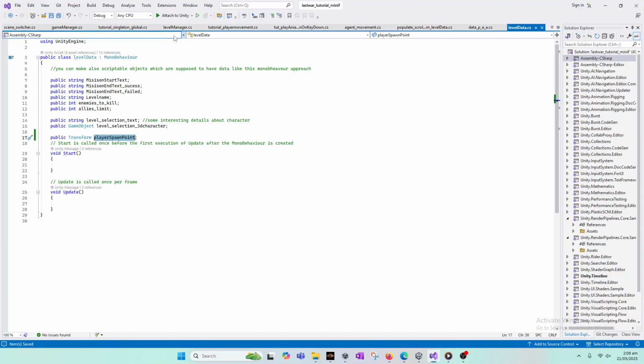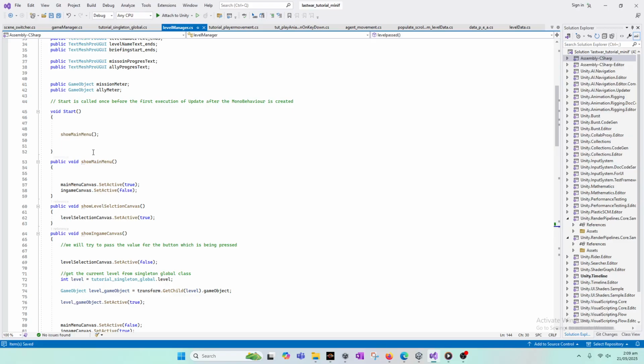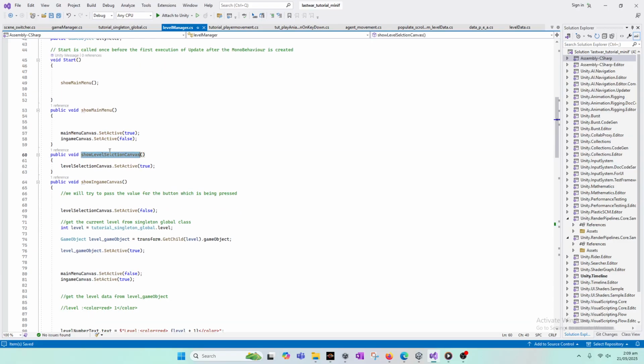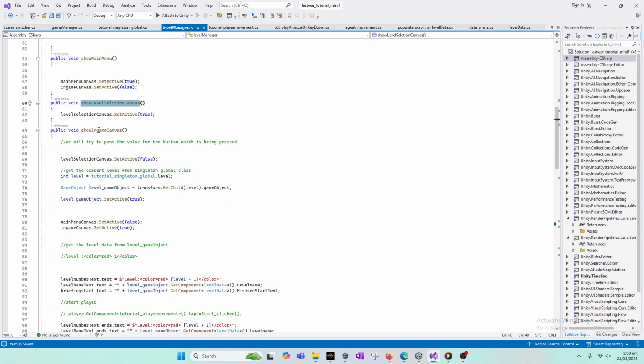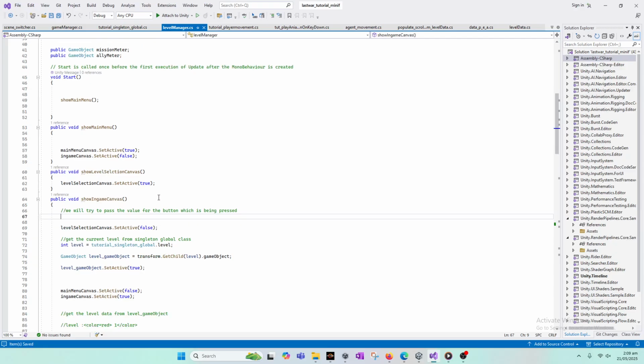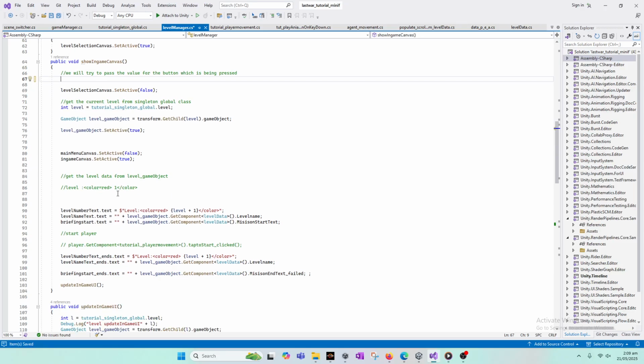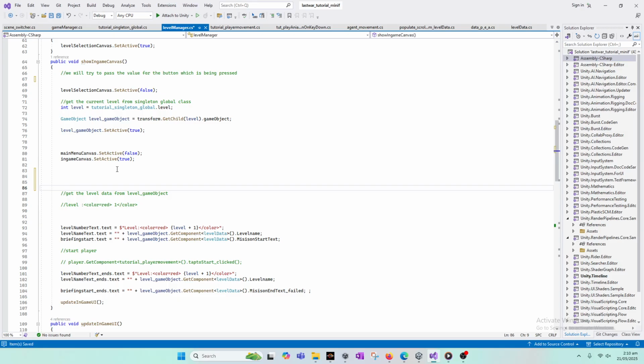we will simply assign it in the level manager. Here in the level manager, as you can see, there are a couple of things being done. Show level selection will update, and this is show in-game canvas, and here we will set the value. What we want to set is pretty simple: the player spawn point is the value of the level data class. And here we will set the value.